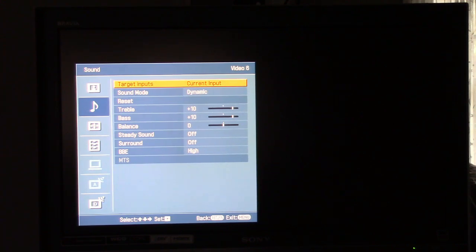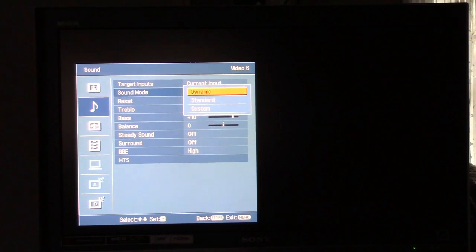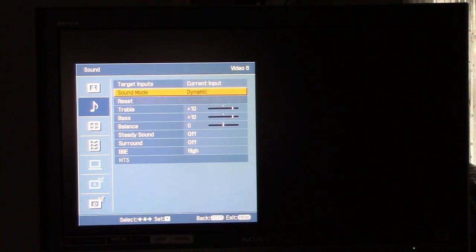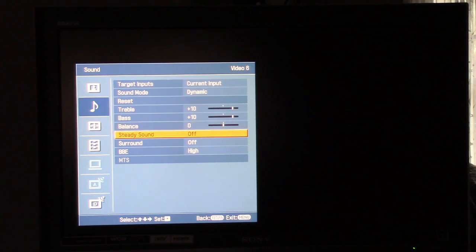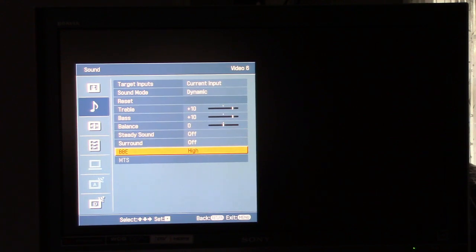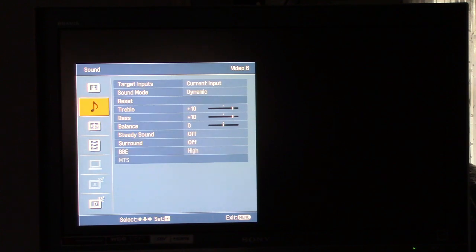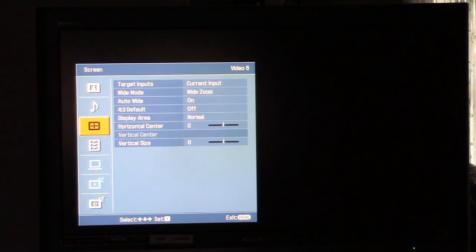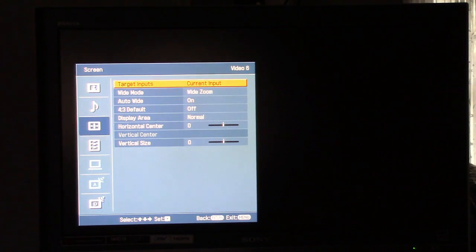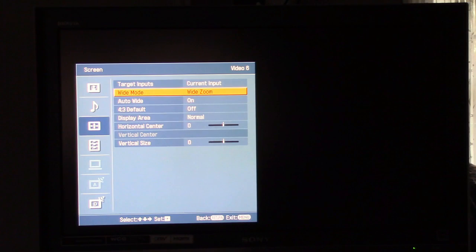Okay, so the target inputs is for the current input, so you could set different audio and video settings for the different inputs, or apply it to all. Sound mode, dynamic, standard, or custom. Treble, bass, balance. Steady sound, which sort of smooths out the louder and softer parts. Surround. BBE. I don't know what that is. And this allows you to set your video mode. Wide zoom, normal, full zoom. It's set on that for whatever reason and it works, so that's where we leave it.